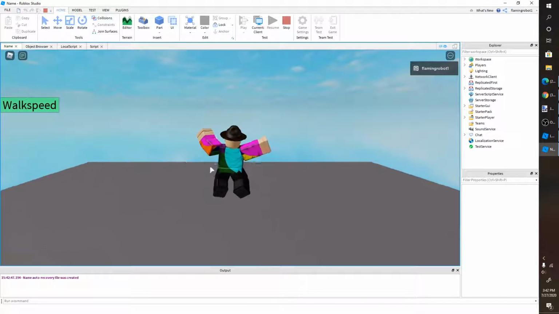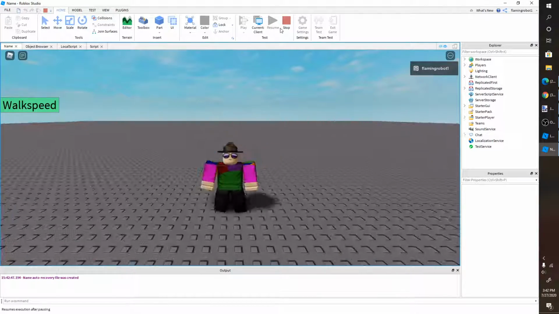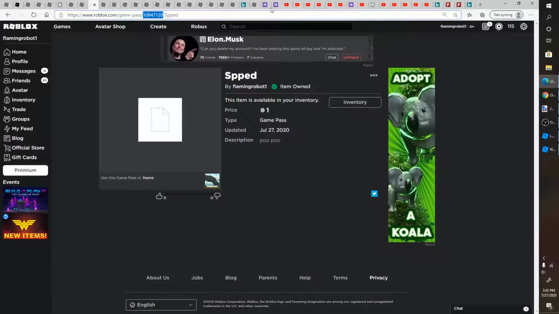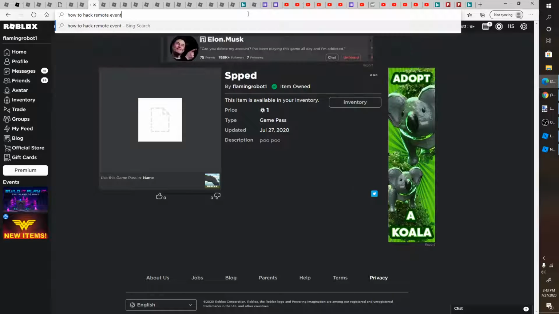But they'd have to buy the Game Pass to actually check it with their stupid remote spy stuff. Because if you go onto YouTube, you can search up how to hack remote events.